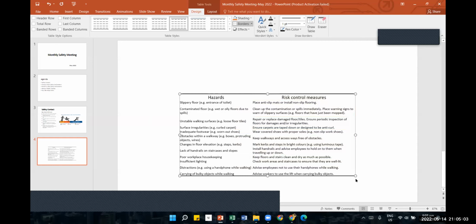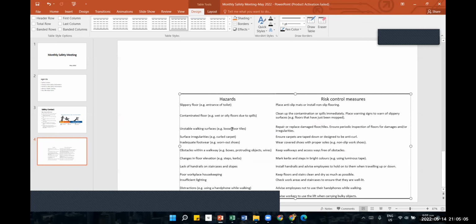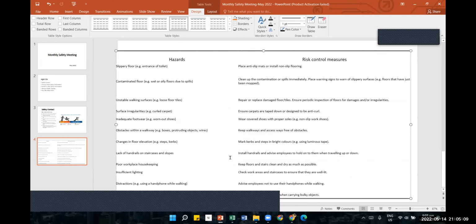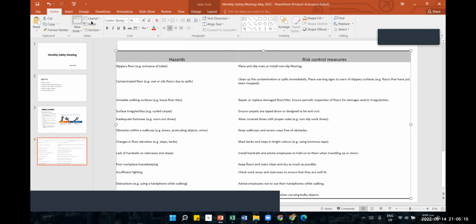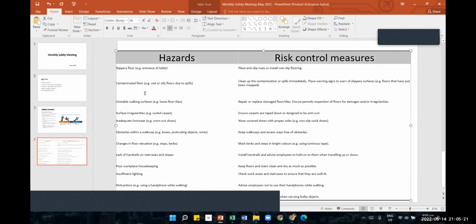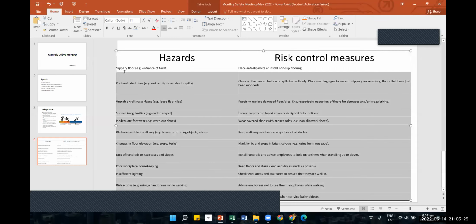And then I can just make it bigger. Okay. Then I can make the size bigger also to make it look nicer. So you just select all the text. You can change the size.